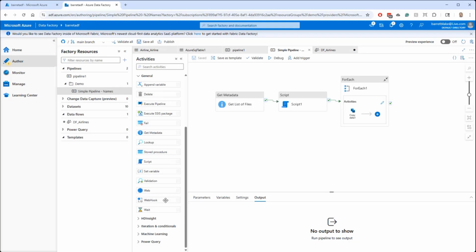Web and webhooks. So these are the two actions or activities that you'll use to call out to an HTTP endpoint of some kind. And basically the difference between the two is web is fire and forget. So it'll call that endpoint. It won't wait for a response. It'll just go on about its way. Webhook will actually wait for a response to come back.